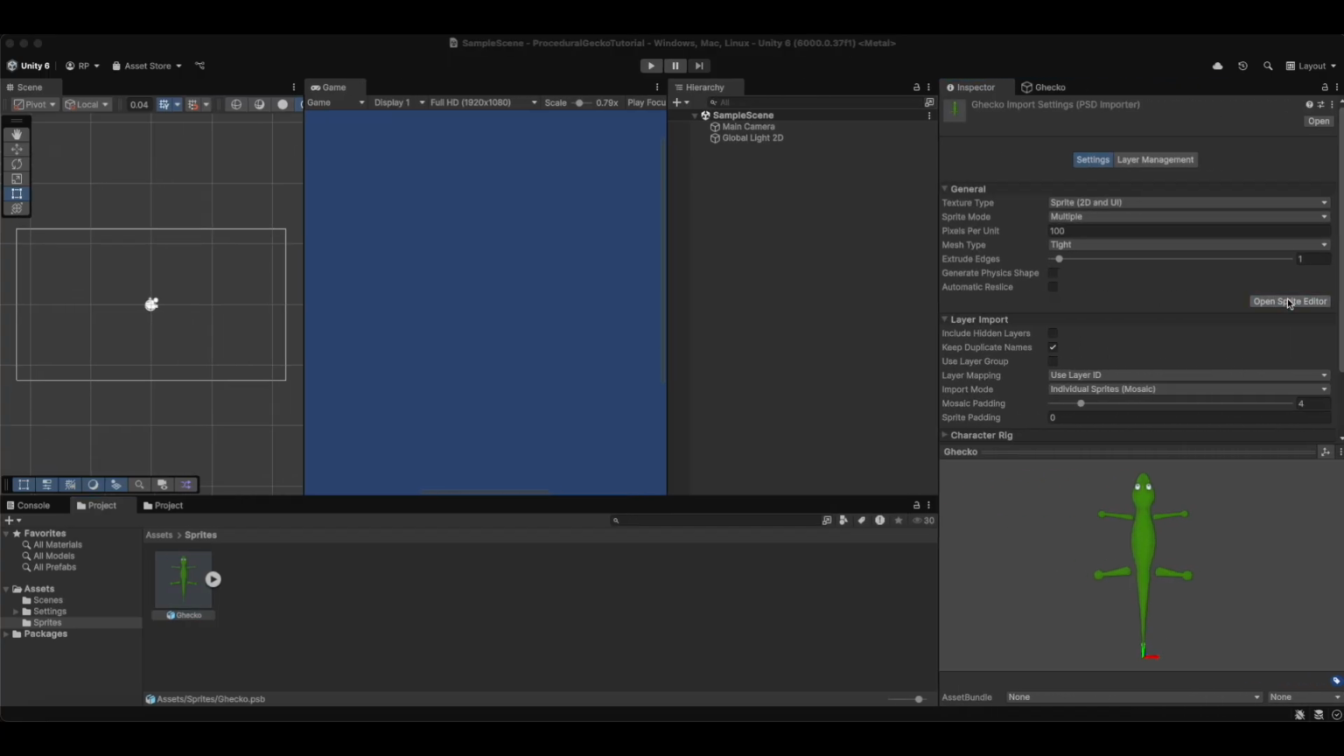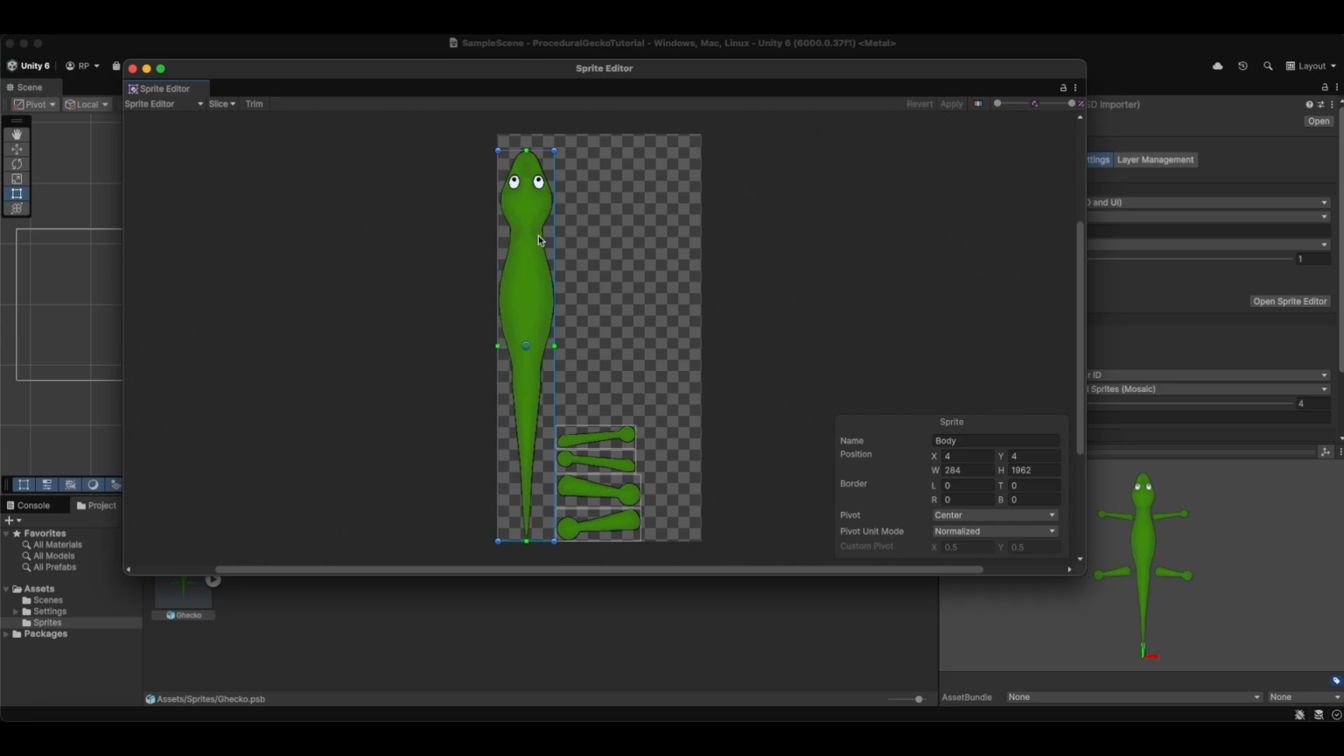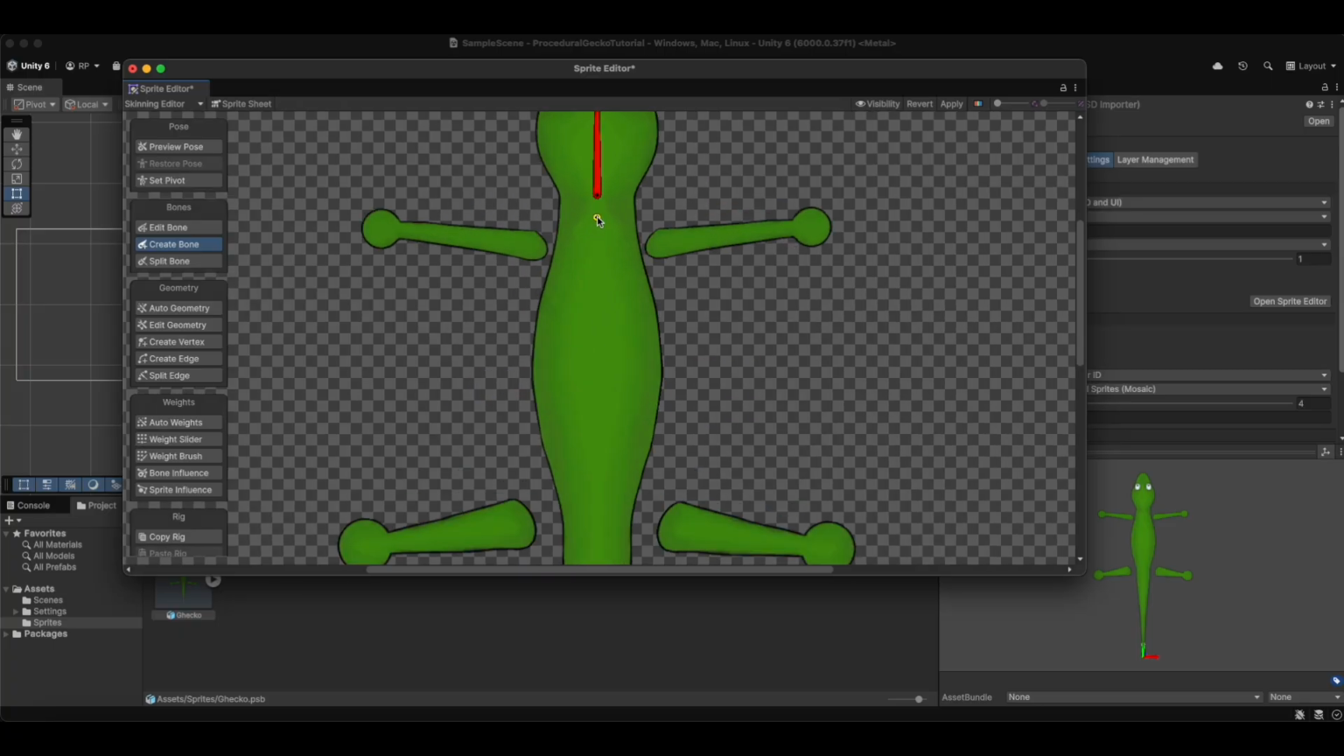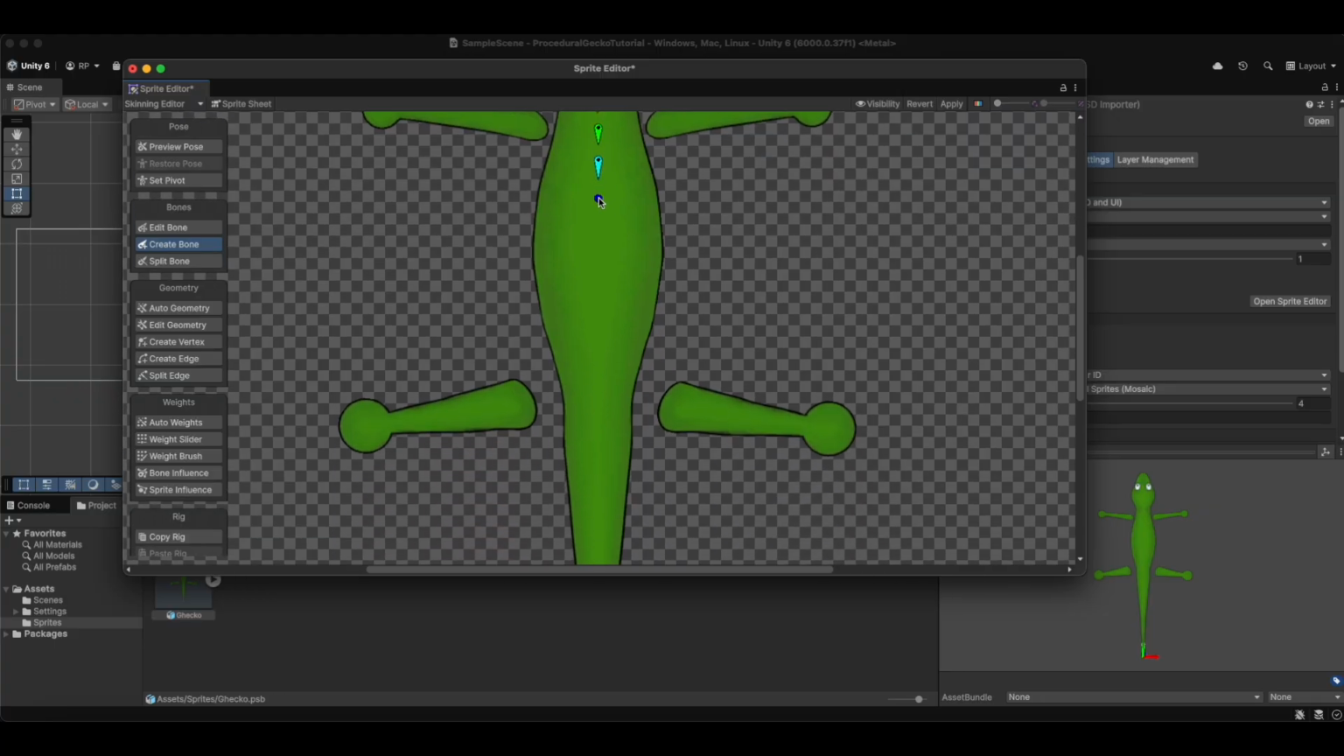Next, we go open sprite editor, and it'll separate the sprite out into its different parts. Then we go skinning editor, and we're going to want to put bones in it. We go create bone, and this first bone for the head needs to go this way, and then we press escape, and we're going to add bones down the spine. Now, it's important that the bones aren't parented by each other. We just want separate bones for the whole spine.